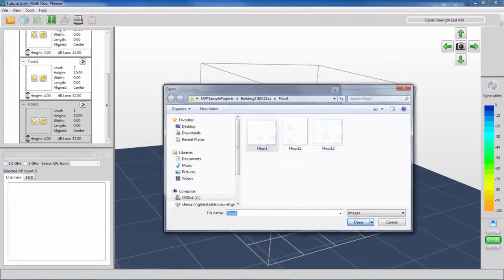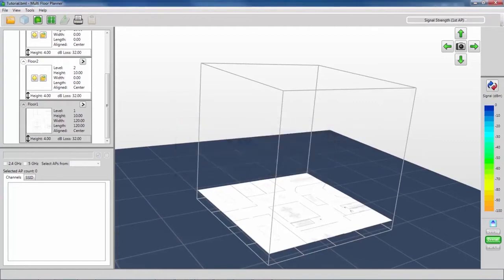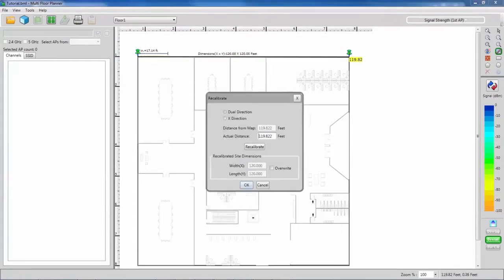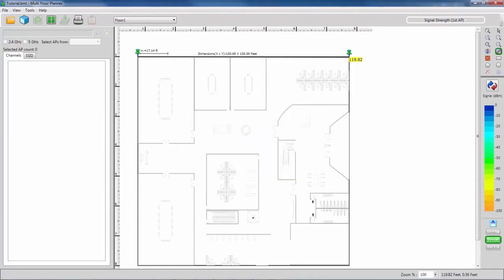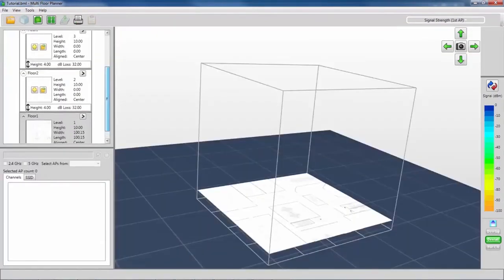As with the standard planner feature, we need to calibrate our floor plan after we create it. To calibrate, I click two known points, enter the dimensions, and then recalibrate according to this new dimension. With one floor created, I can now repeat this process to create all of the other floors in my building.